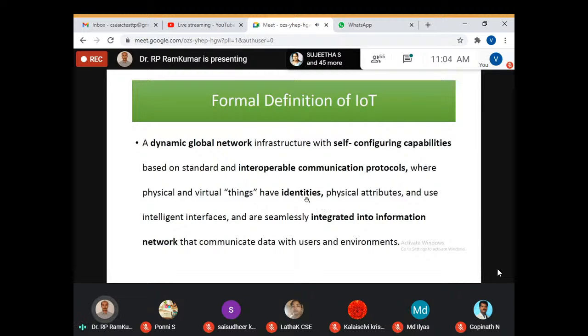The second predominant phrase is interoperable communication protocols, where the physical and virtual things have identities. Identities means particular IP addresses, or a unique number through which we can retrieve the data from the concerned things or objects, with physical attributes, and use intelligent interfaces that are seamlessly integrated into the information network that communicates data with users and the environment. That means the user and environment have to communicate. For example, when a sensor is deployed in a very chilly climate that goes beyond 0 degrees, the sensor has to withstand it and collect the data.